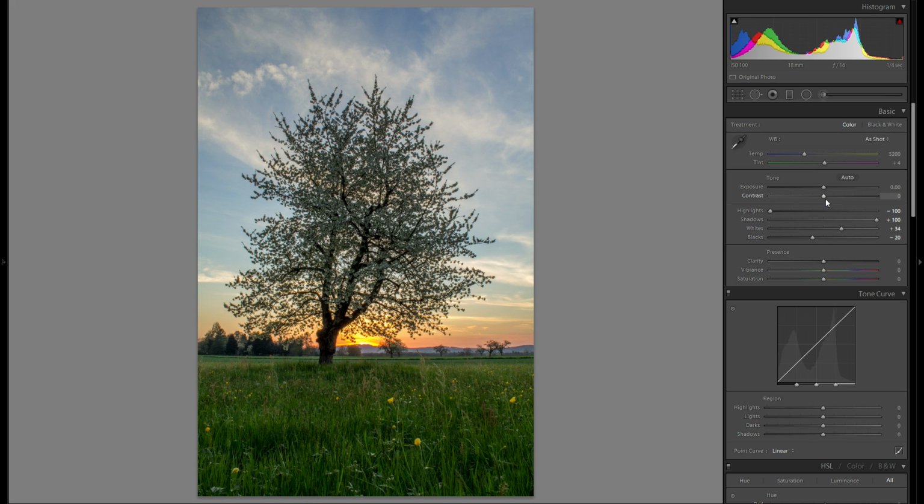Then contrast really depends on the picture, but don't be afraid to go minus contrast, because for example in this picture I really think that will work well. Here blacks is a separate form of contrast. It just affects the very dark parts of the image, while the contrast slider affects the overall contrast and adds or decreases contrast very evenly over the entire picture.